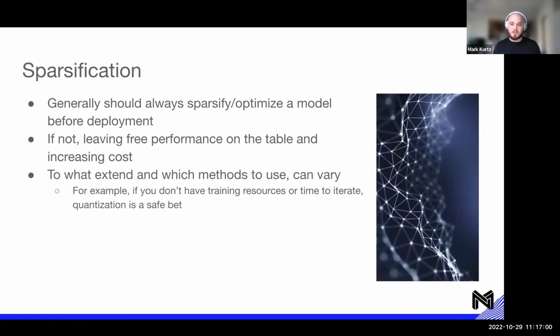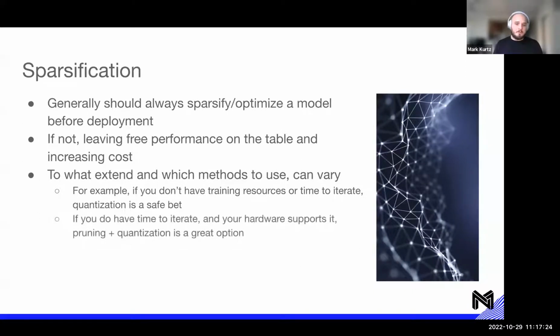For example, if you don't have training resources or time to iterate, meaning maybe you need to get the project out very quickly, or you just don't have GPUs or even access to the original training scheme for the model, then quantization is always a safe bet. This can generally be applied in one shot, and we'll go through this later, but it's usually a safe bet to at least quantize your model. And if you do have time to iterate and your hardware supports it, then pruning plus quantization is a great option. It's going to get even more performance off the table, really optimize that model further, and remove the redundancies that are inherent in these neural networks.